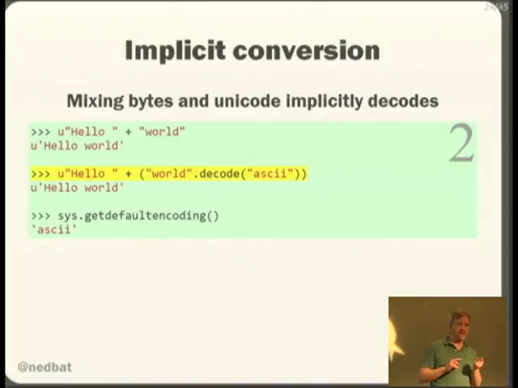This is a lot like how ints automatically get promoted up to floats in order to do float and float arithmetic. Right? So here it implicitly converted world to Unicode, and here I'm showing you the explicit steps that it did behind the scenes for you. And the reason it used ASCII is because there's a thing called sys.getDefaultEncoding, which is ASCII.